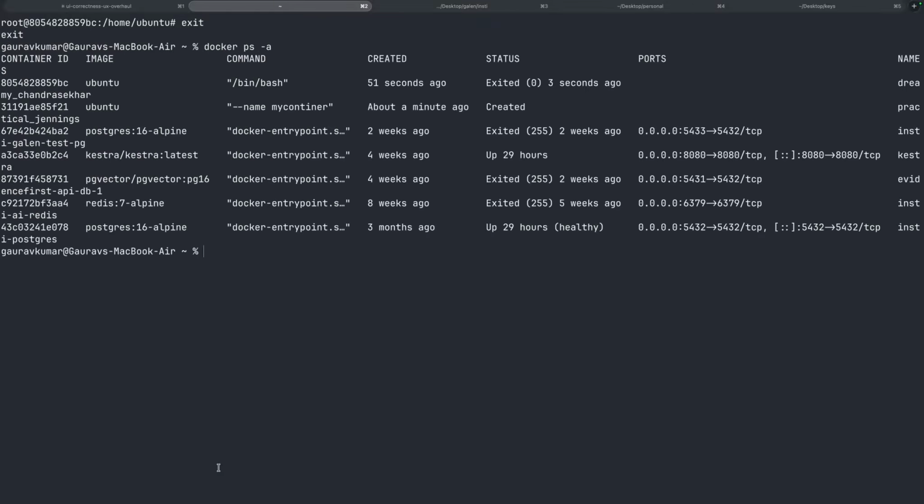Remove the container ID, and as you can see, all the containers will go. So this is how I think you can do that. Now we'll see how you can create the Docker image in your application.